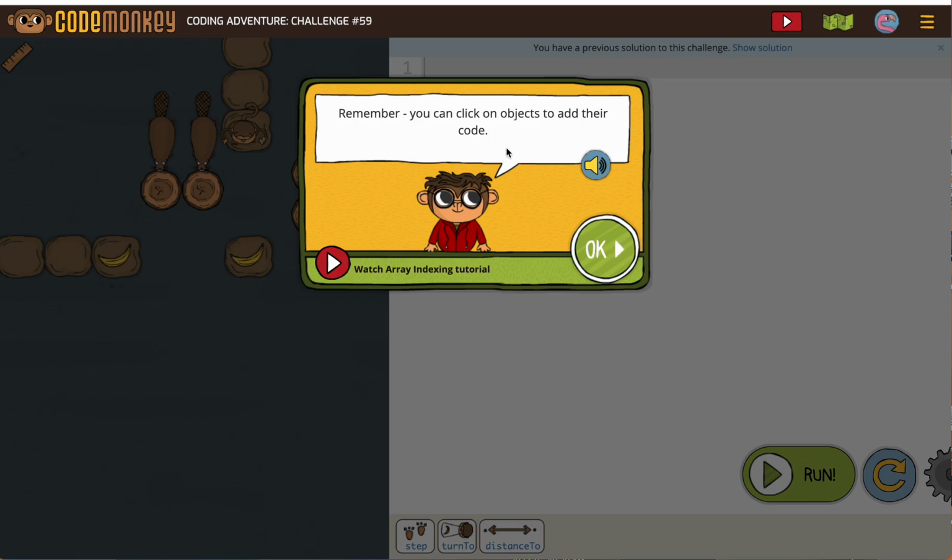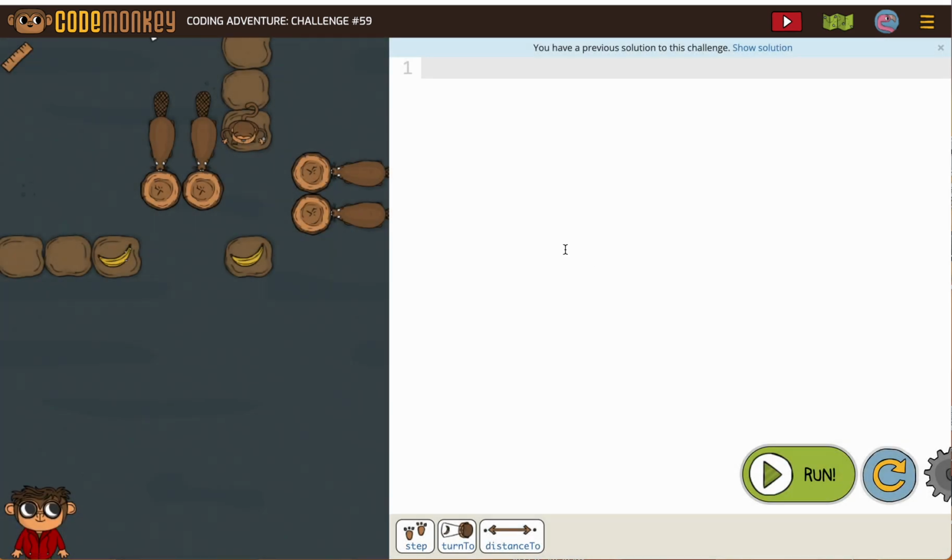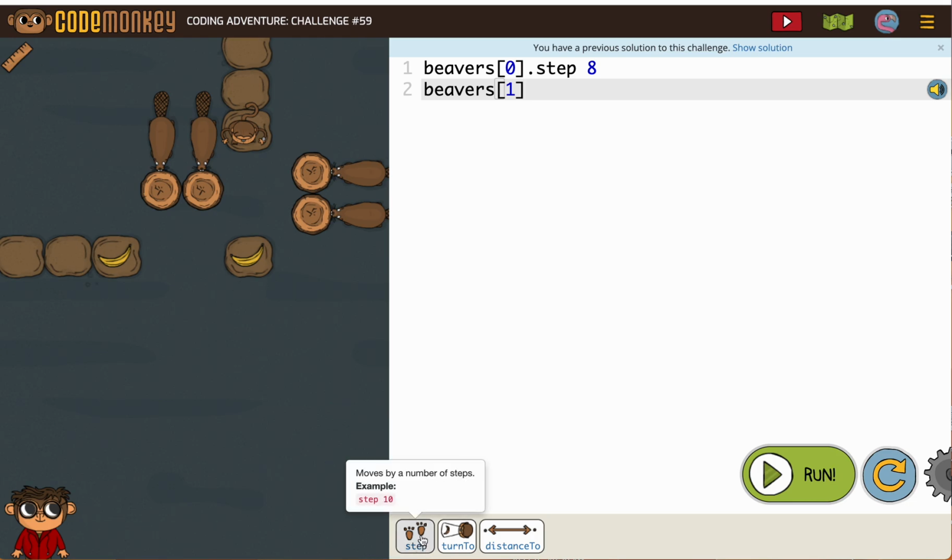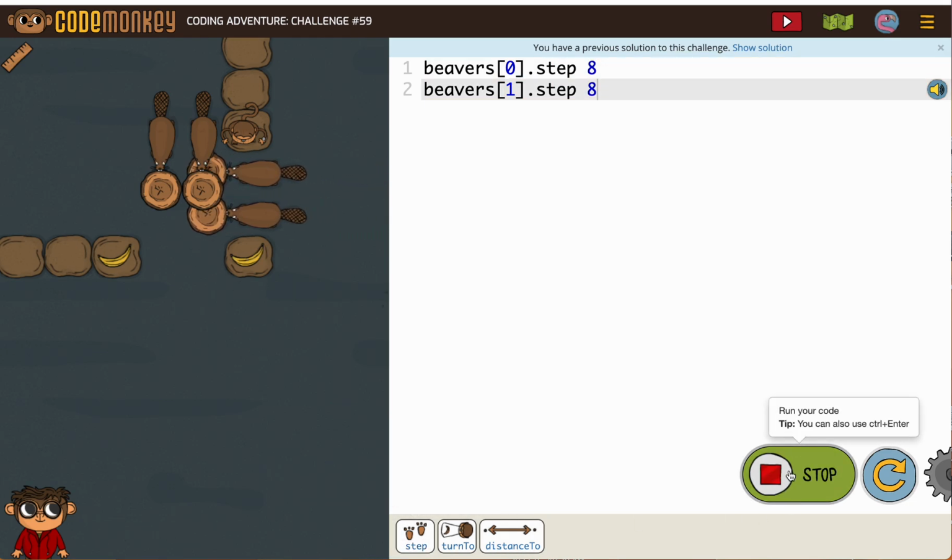You can click on objects to add their code, which is a really good habit. All right, so they want to make sure we know. Click Beaver 0, and they're going to step 8. And then Beaver 1, step 8. I'm going to test that and make sure it works.